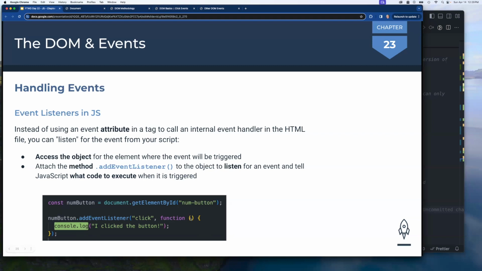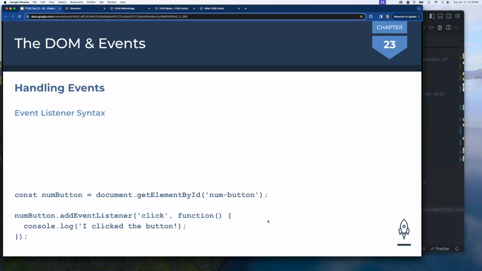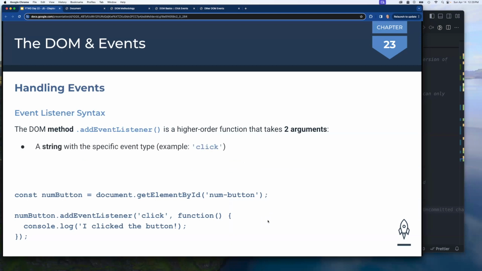And then you just give it a function. So let's look a little closer. That's the concept. Let's look a little closer at what that is with the syntax. Add event listener is a higher order function. It takes two arguments. The first one is the name of the event.